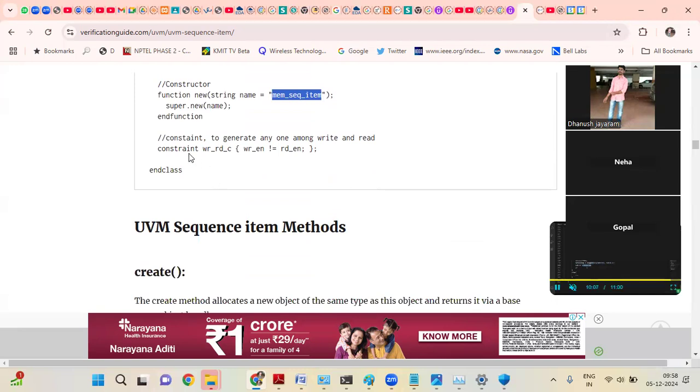Constraint: we are writing a constraint. Write enable is the negation of read enable. We are putting this constraint because this is like a half duplex communication, a read write constraint. Otherwise, with no communication, it is simplex.